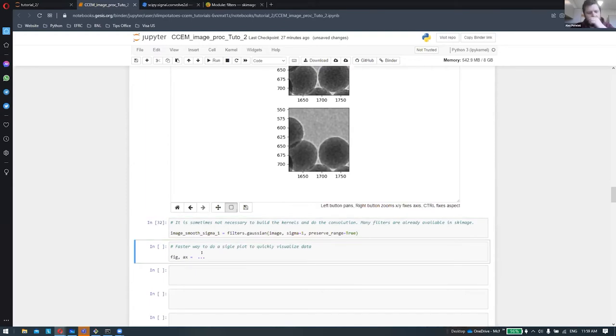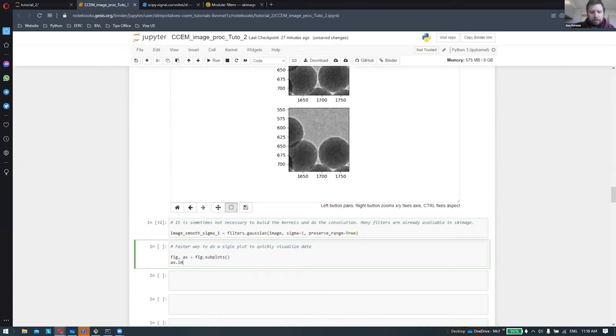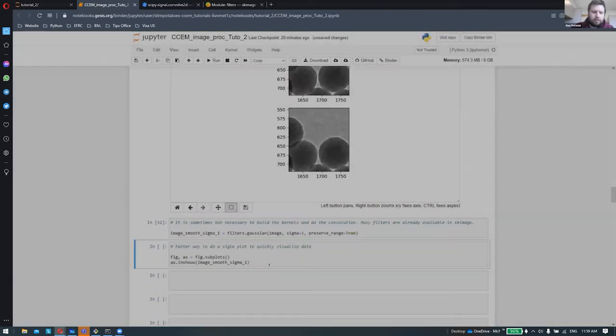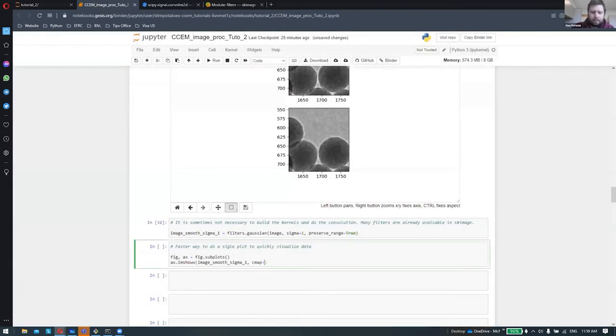Okay, and here we're going to plot again. I'm going to show you a slightly faster way of doing a quick visualization, if you just want one fig, one axe. So you do fig, comma, axe, we just call it subplots. And you can go right away because the axes are already defined. So you can do axe dot imshow, and here we want to show image smooth sigma 1, with cmap equal gray, and plt.show.